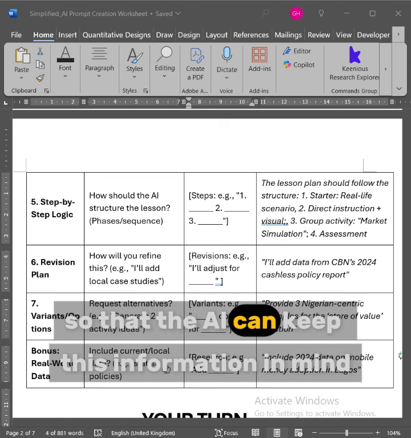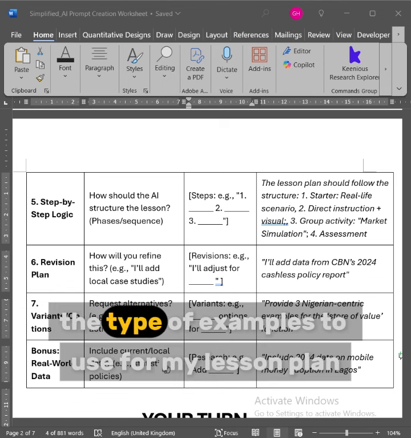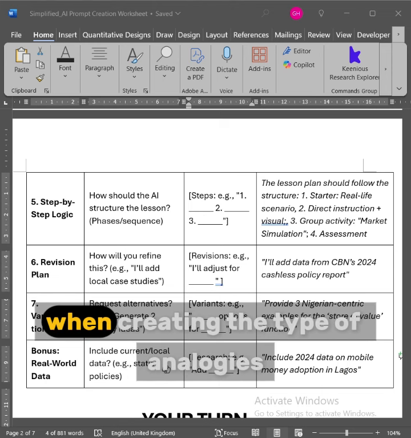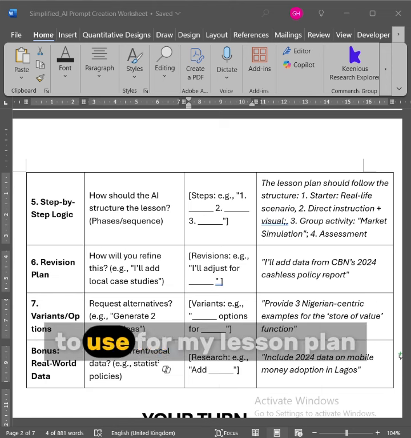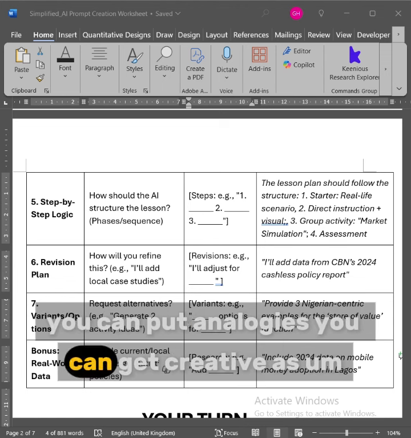So that the AI can keep this information in mind when creating my lesson plan, when creating the type of examples to use for my lesson plan, when creating the type of analogies to use for my lesson plan. That part where we talk about examples, you can put analogies, you can get creative.